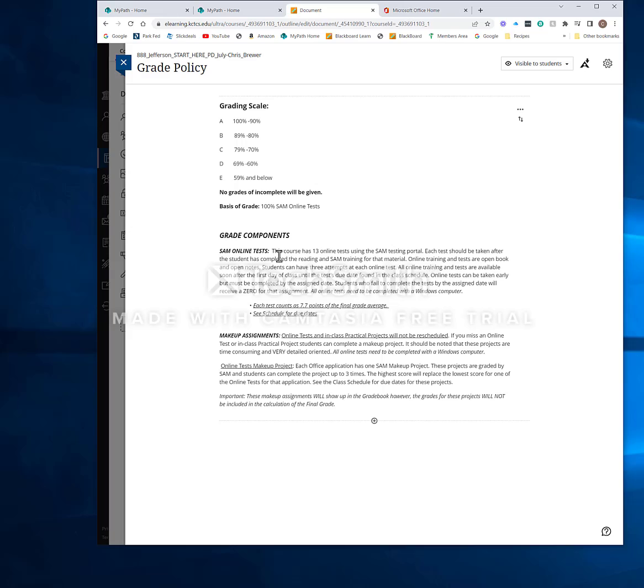Now, I really encourage you to take these tests. Zeros are very hard to overcome. There are 13 tests, and I put down here that if you miss one test, that's already 7.7 points off of your final grade. So if you miss one test, the highest you're going to get in this class for the rest of the semester will be a 92. So don't miss tests.